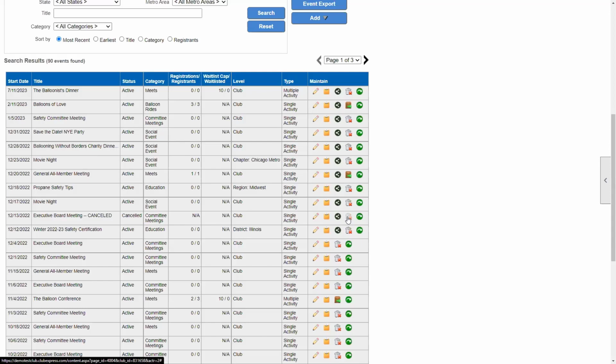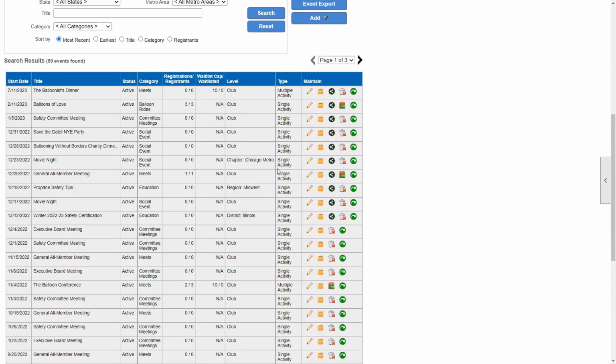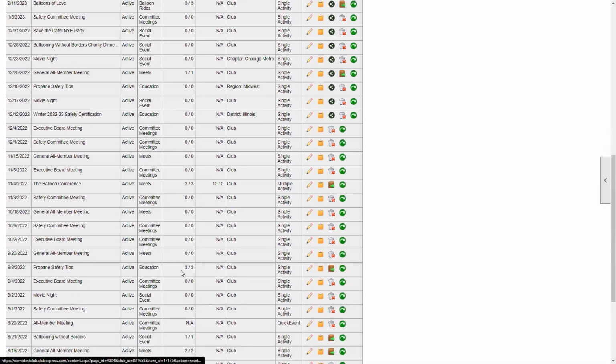Now, when I'm deleting an event, I'll go ahead and delete my canceled event. You still do have the option to archive the event if perhaps you don't want to delete it. You actually just want to stow it away. Deleting an event is a permanent action. You can't get that event back. I can go ahead and save that. And like I said, any event that has registrants associated with it, you're not going to be able to delete that event. You can only archive the event.